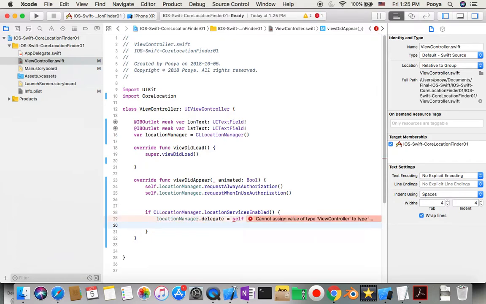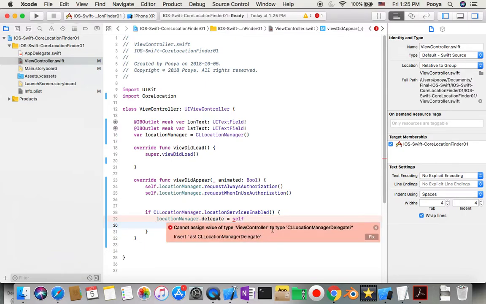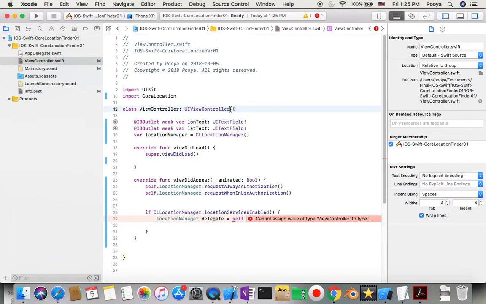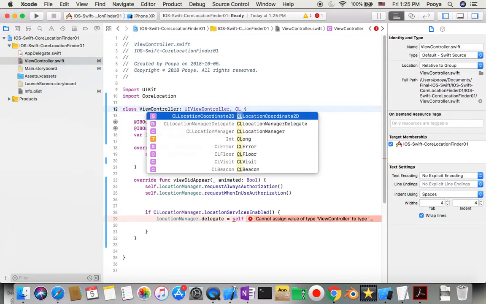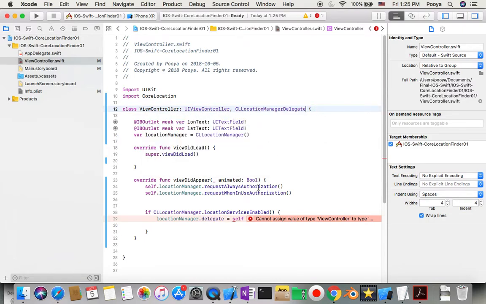Yes, it's cannot use because the view controller cannot assign a value to CLLocationManagerDelegate. So what I need to do is come here and extend my class to this protocol, CLLocationManagerDelegate. Yeah, this one. Now this will go.